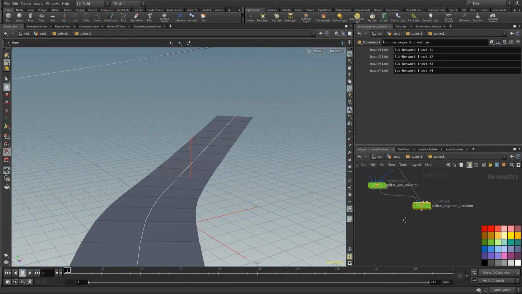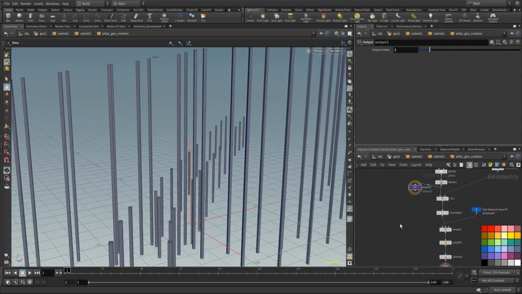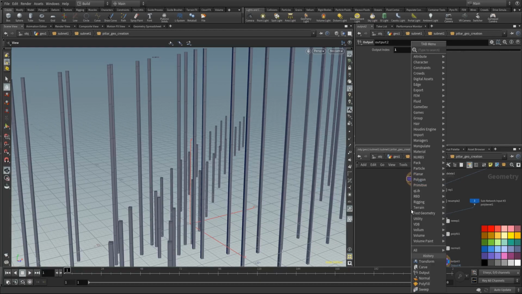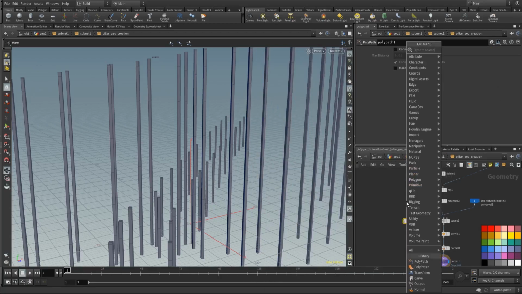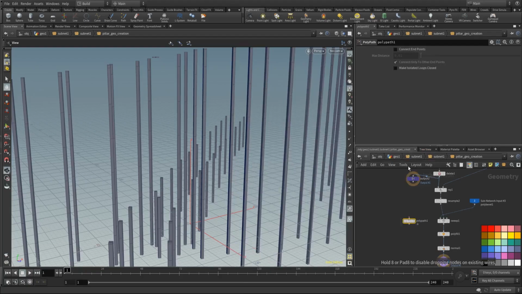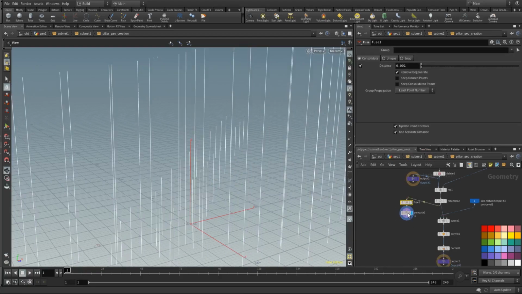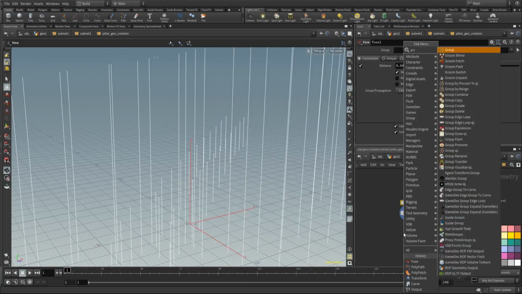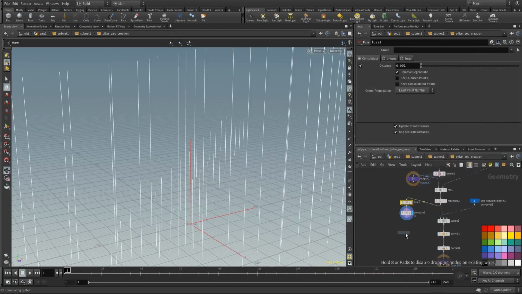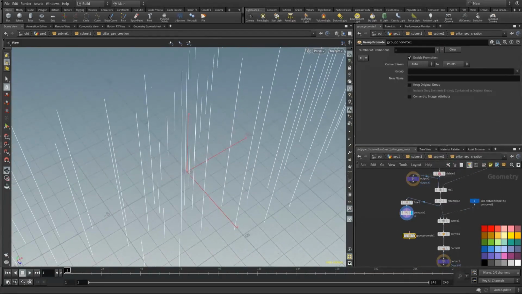But first I noticed that I forgot a few nodes. So I forgot a few nodes after our sample, which was first a polypath, together with a fuse. So let's wire those into each other. And then a group promote, because we have a few lines too many over here.